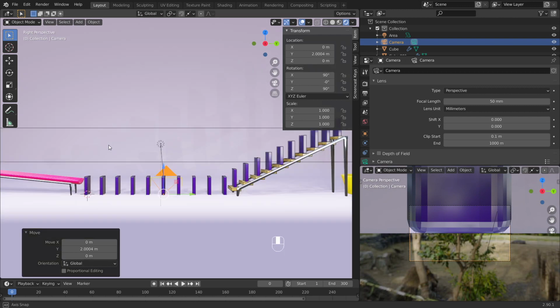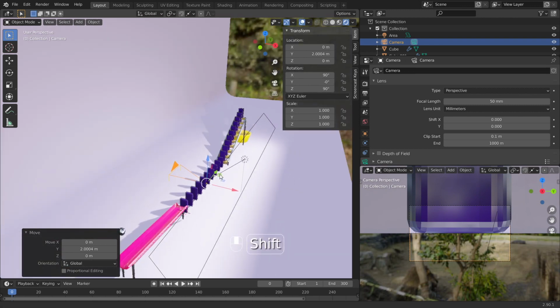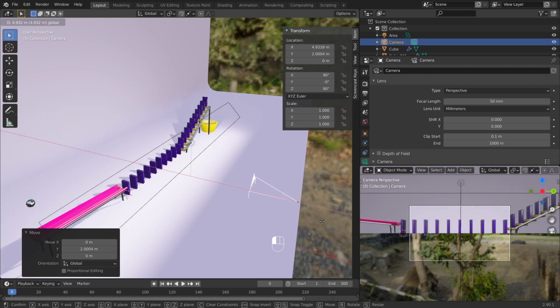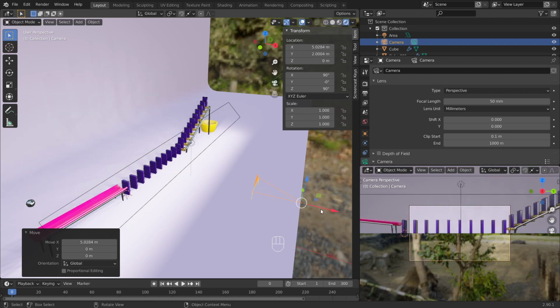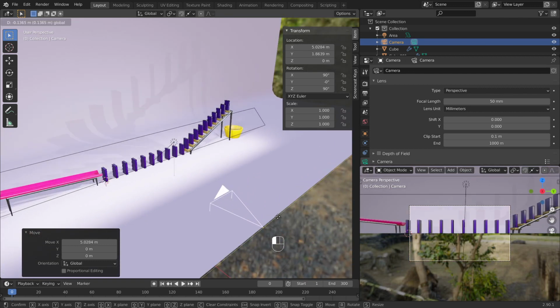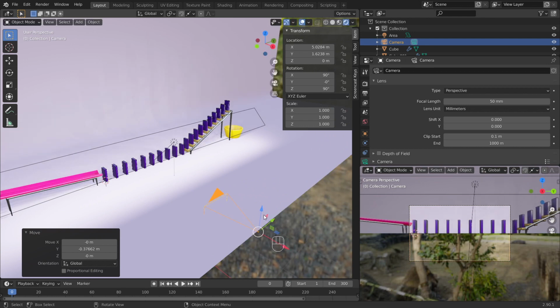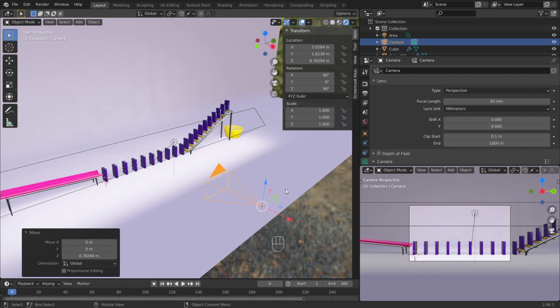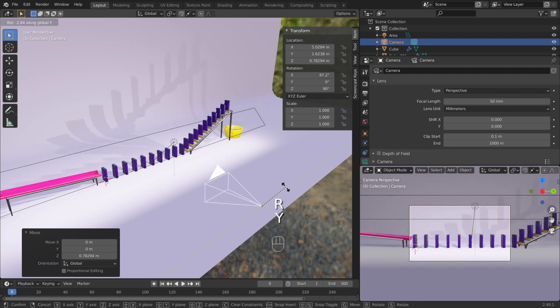And now that I know what my camera sees, I'm going to use my main viewport to drag the camera around to its final position. I'm going to position it so that all the dominoes standing on the floor make it into the viewport. Then I'm going to raise it up a little bit and tilt it down by rotating it on the y-axis.